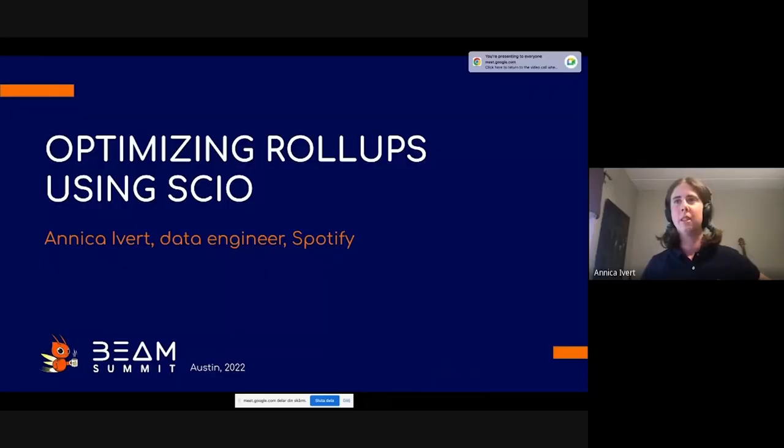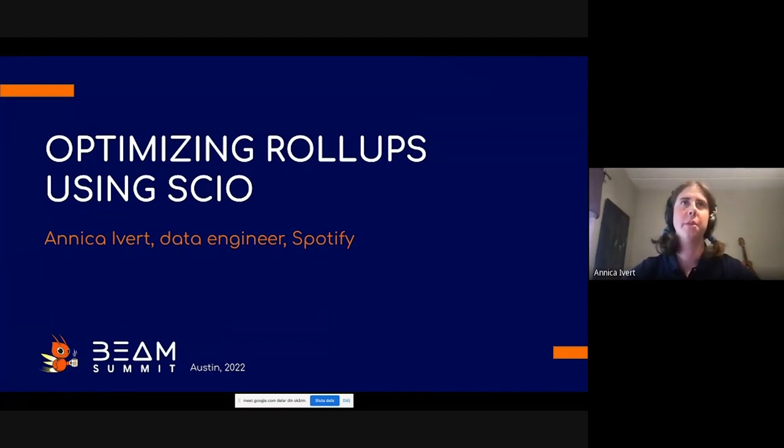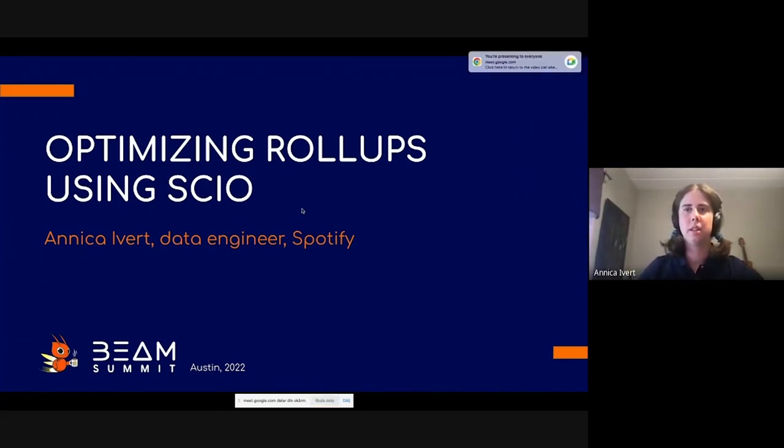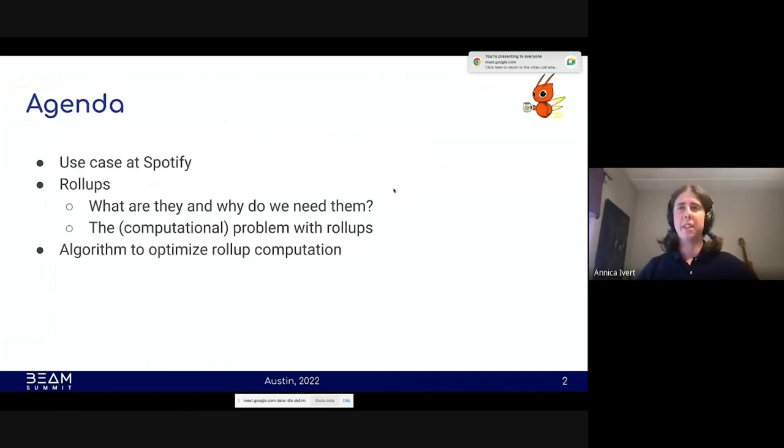Okay, thank you. All right, so my name is Annica Ivert. I'm a data engineer at Spotify, and I will talk about how to optimize creating rollups using Scio. The previous presentation went through a bunch of different join optimizations that are available in Scio. What I will do here instead is to focus on one specific function called rollup and count, which is optimizing the way you can produce rollups in your dataset.